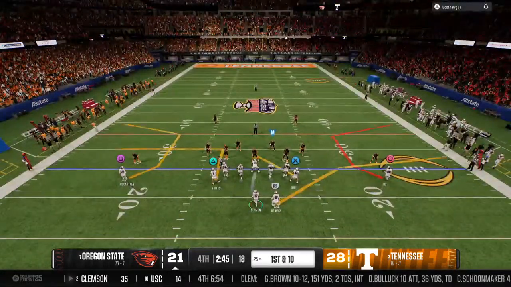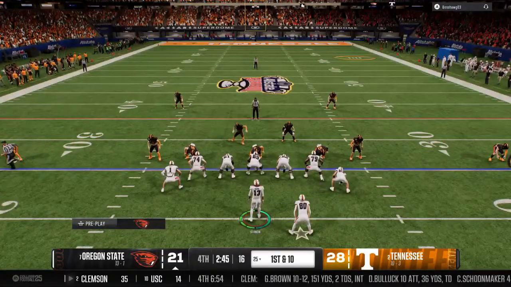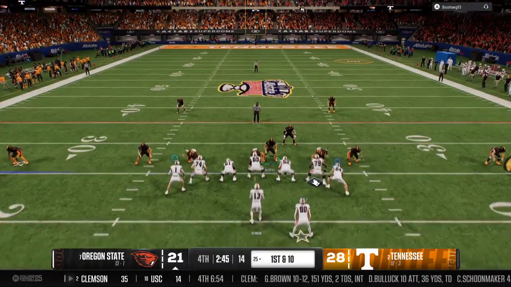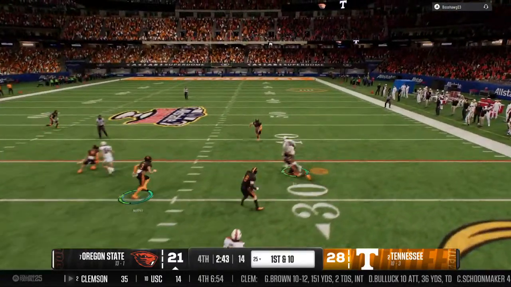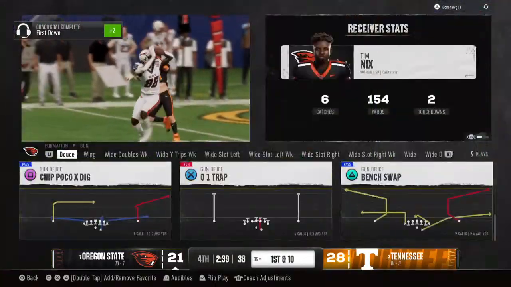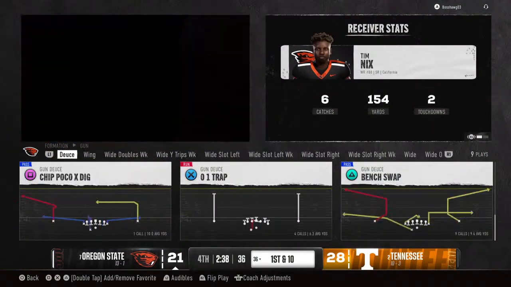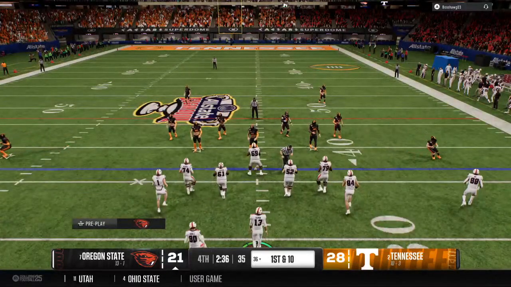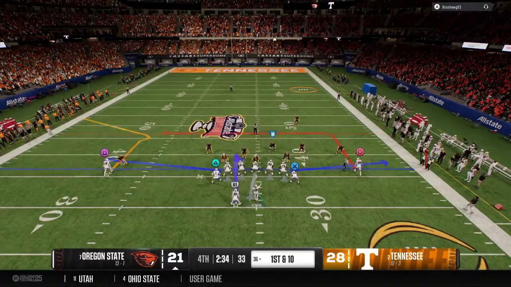Oregon State's offense back out on the field now. Here comes a first down pass attempt. Catch made on the right side. Stop at the 36. That's good enough to move the sticks. That last catch, Kirk, puts him over 150 receiving yards in the game.